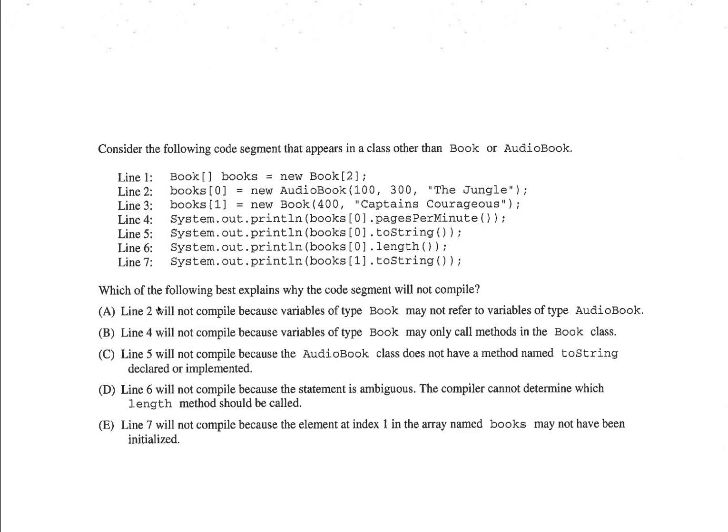The strategy here is to look at every option and decide whether it is or is not correct. You might have two options that do explain why the code segment will not compile, and then you would choose the one that best explains it. So let's take a look at it. We have line number 2 right here, and it says that variables of type book may not refer to variables of type audiobook. That's not true.